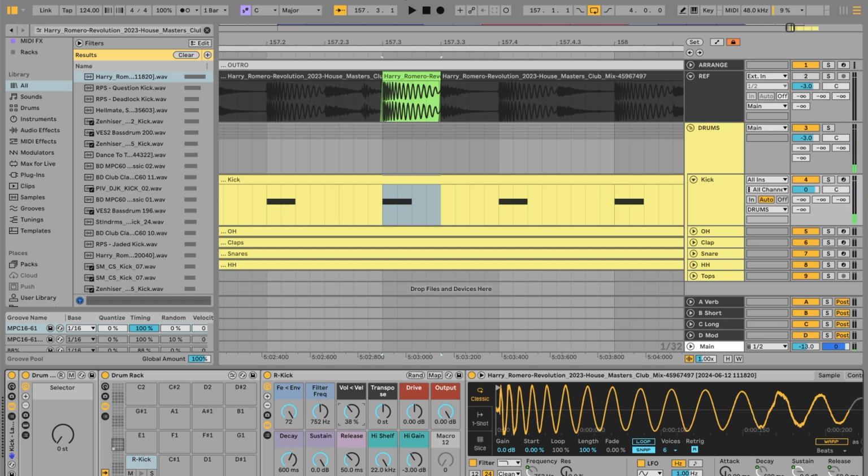Then I usually bring up the velocity a bunch to maybe like 45. So it hits a little harder. Maybe bring it up to 50. And now what we have is the kick isolated a bit more in our actual drum rack, as well as a bunch that we can choose from on the top here.